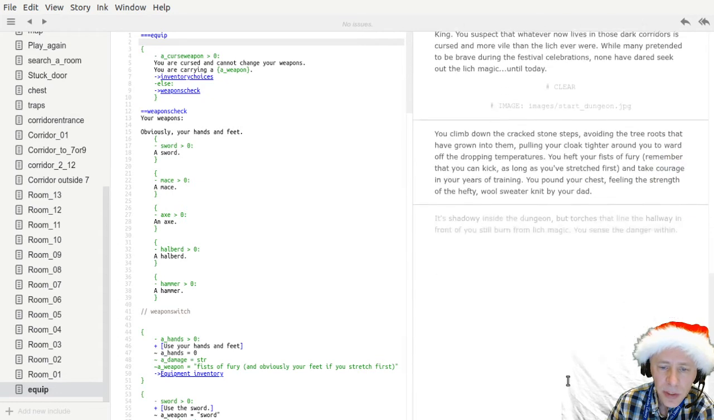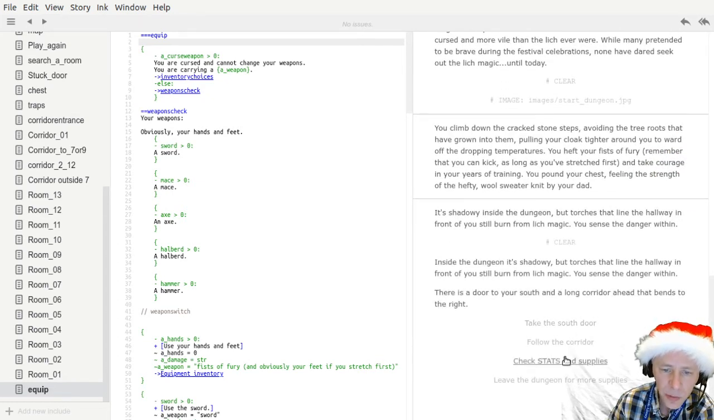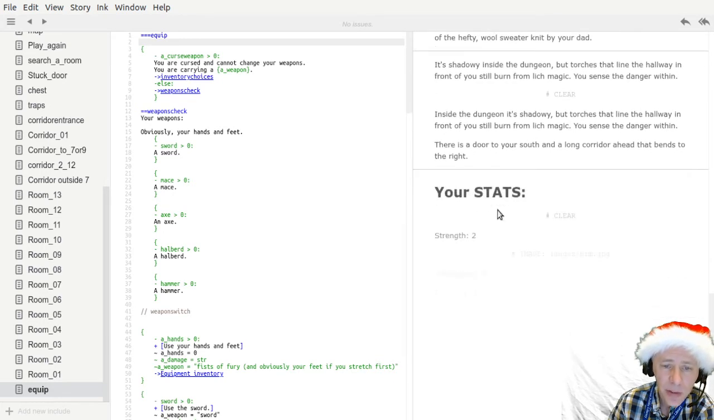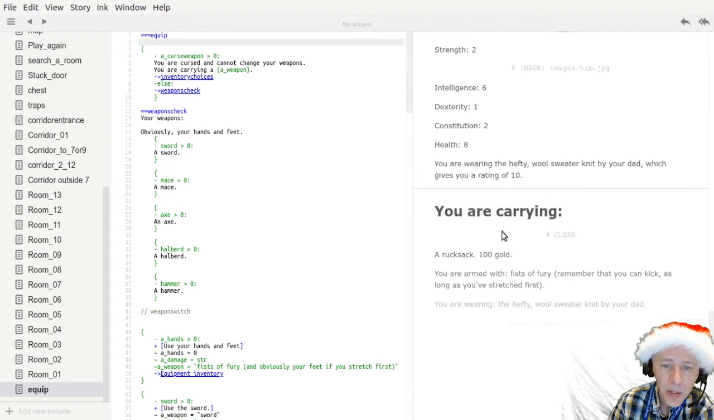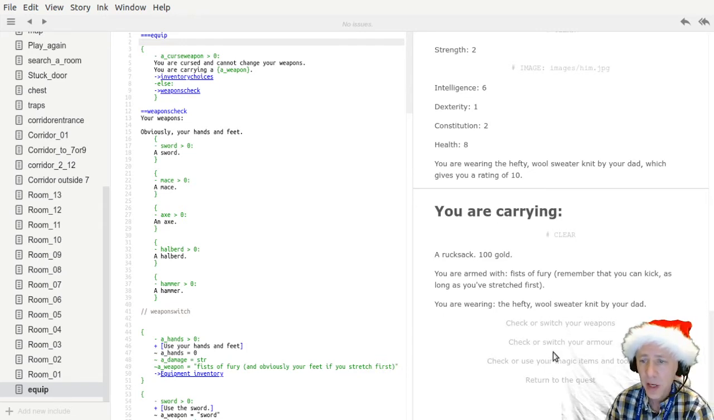So continue, continue. Okay, so now I have the choice of take the south door, follow the corridor, check stats and supplies. So if I do that, check your stats. Here's your stats. Continue. You're carrying. That tells me what I'm carrying. Check or switch your weapons. Check or switch your armor. Check or use your magic items and tools. Return to the quest. Okay, so this over here on the right hand side is really what I want to condense, right? Because it's a whole lot of choices for just wanting to find out what's my health.